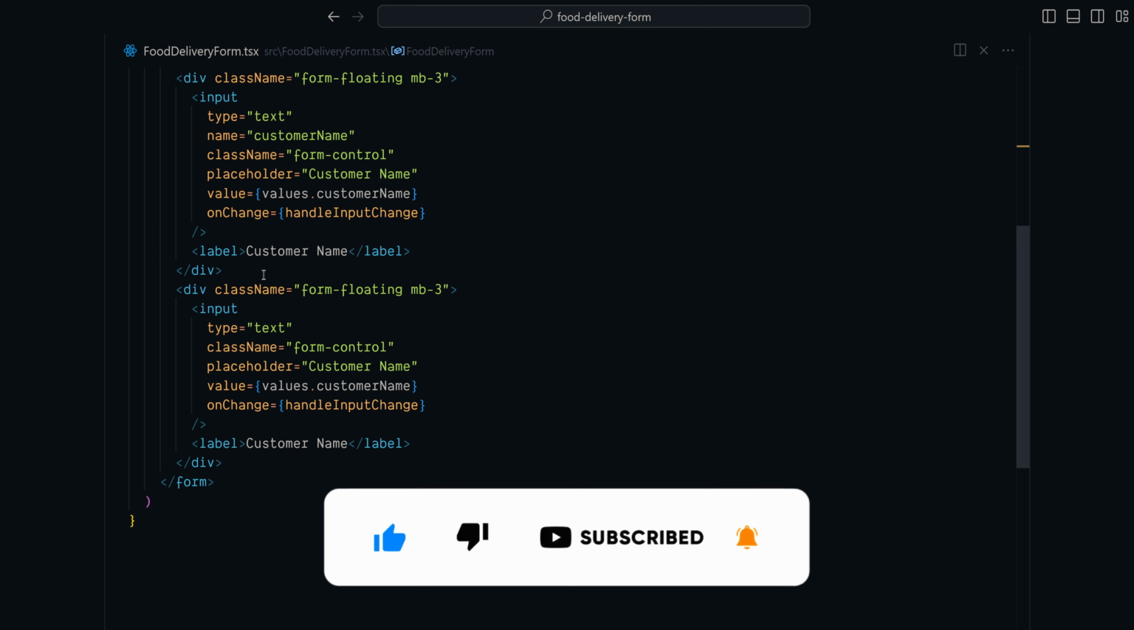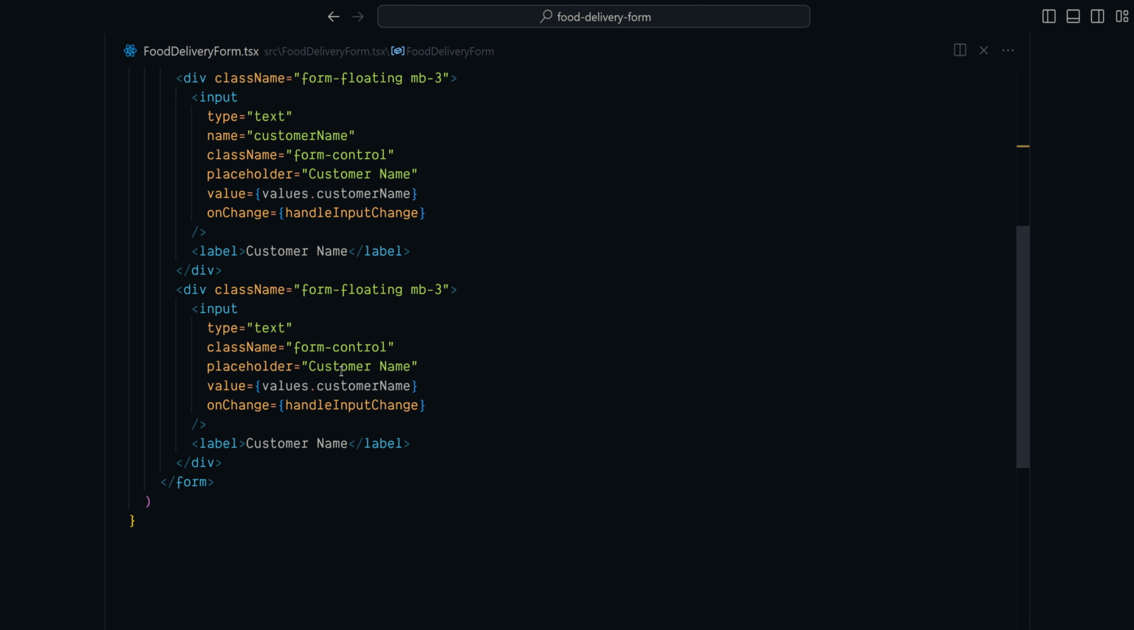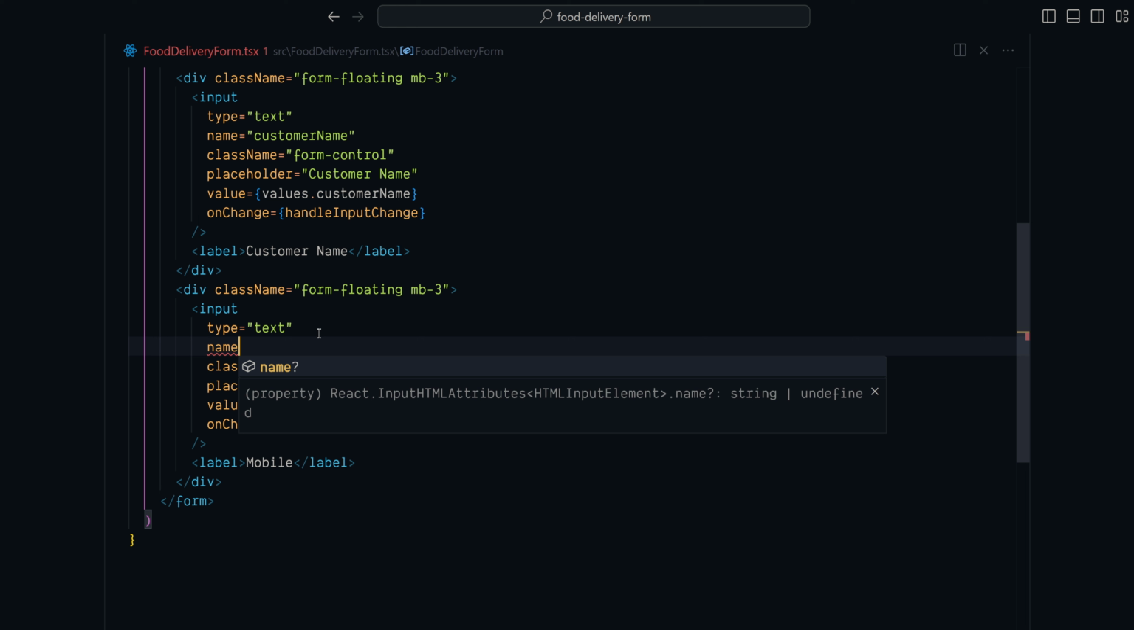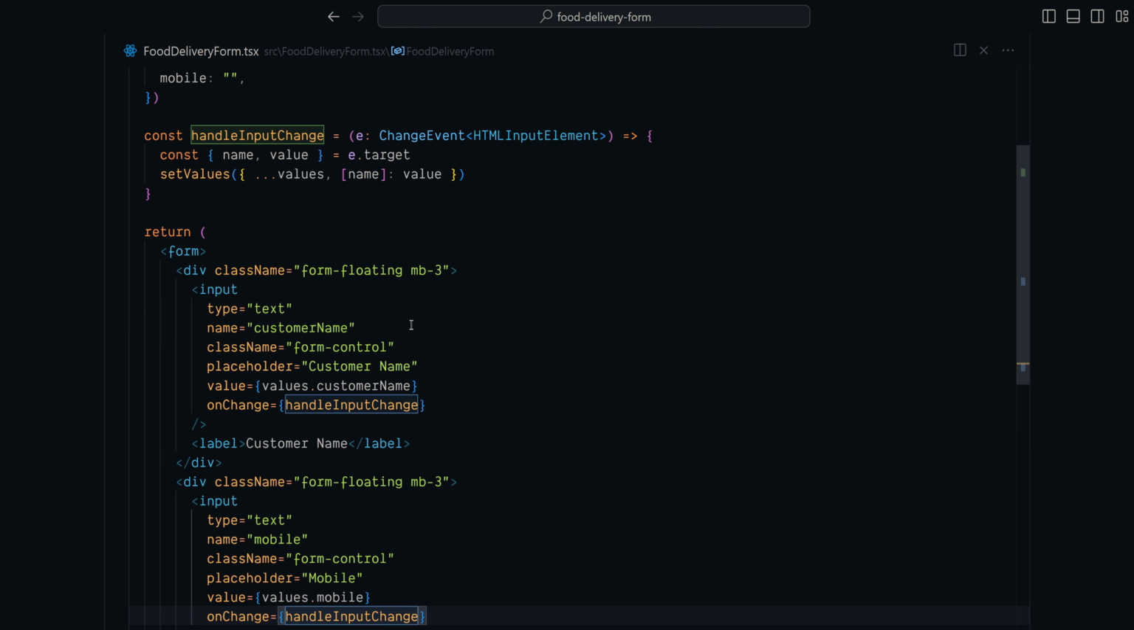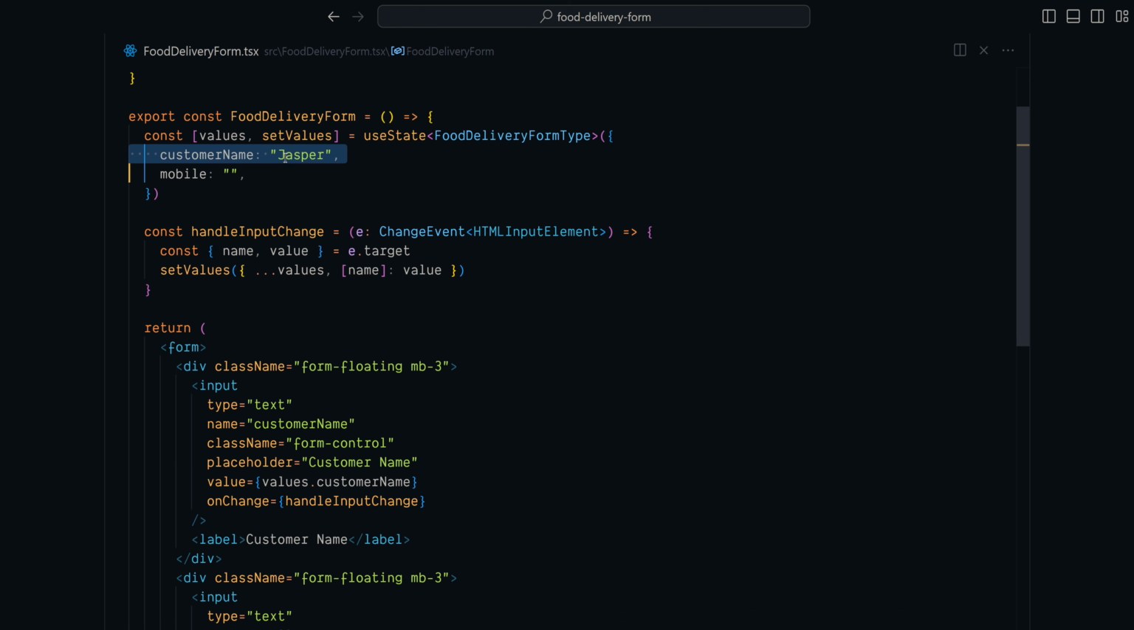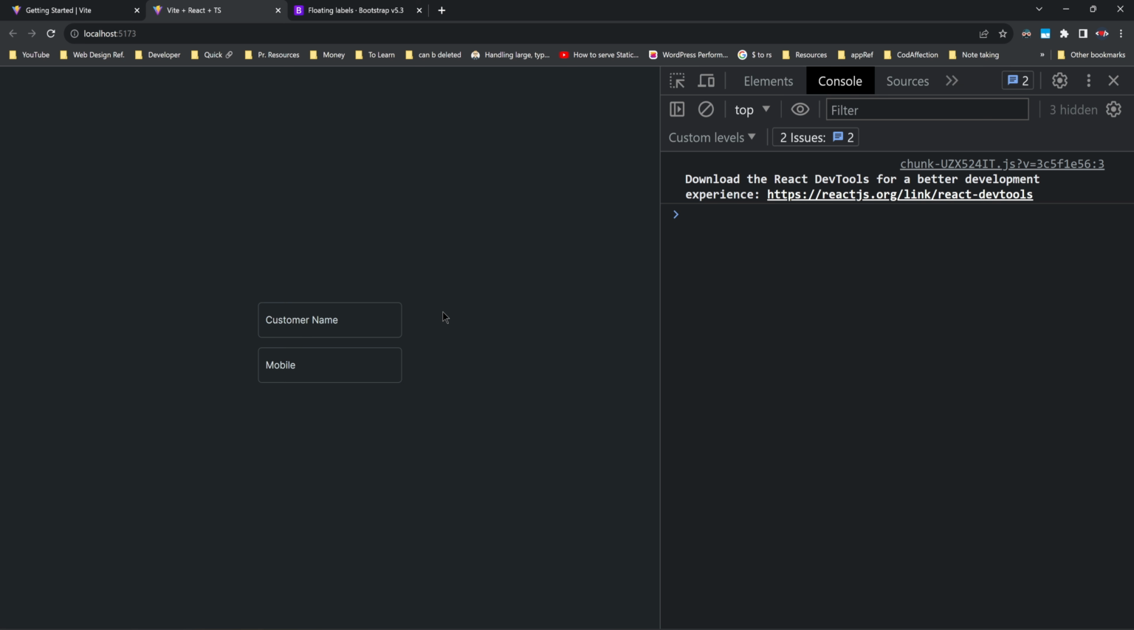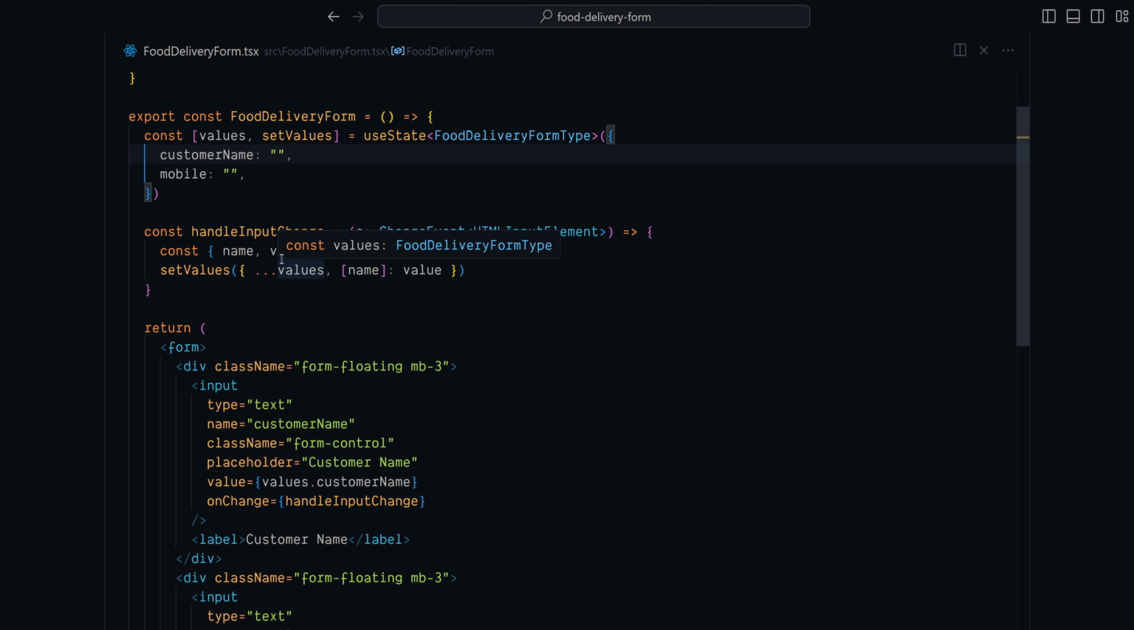Now let's update the attributes of this input control for mobile. Corresponding value will be assigned from this mobile property. I will assign the same placeholder to the label here. Now make sure to provide the name attribute same as that of the corresponding property from the state object. Now instead of this default value, we'll pass an empty string. Now let's check whether it works or not. Now currently we don't have any error, so whatever we type in these input controls, the corresponding property from the state object values will be updated here.